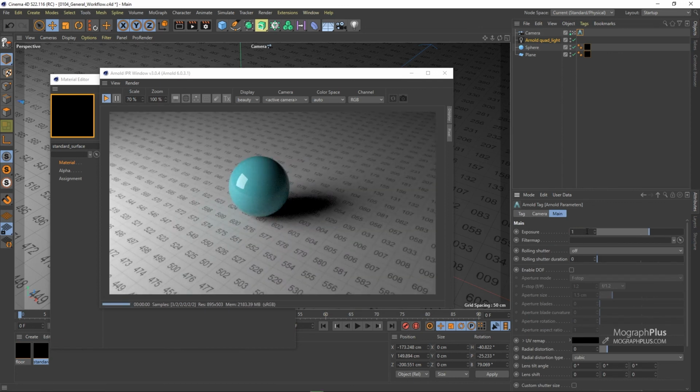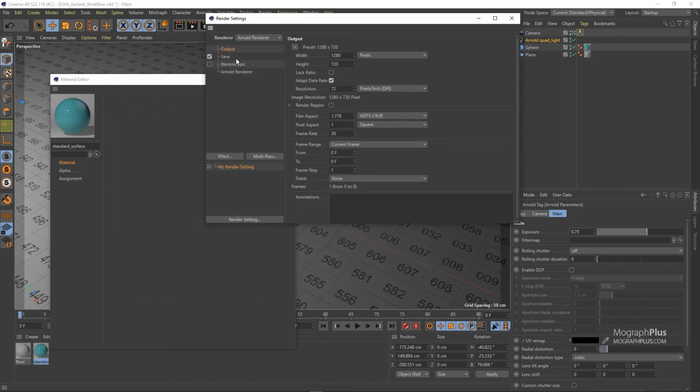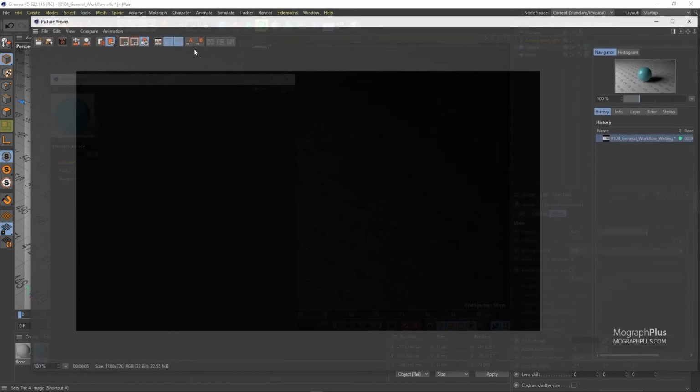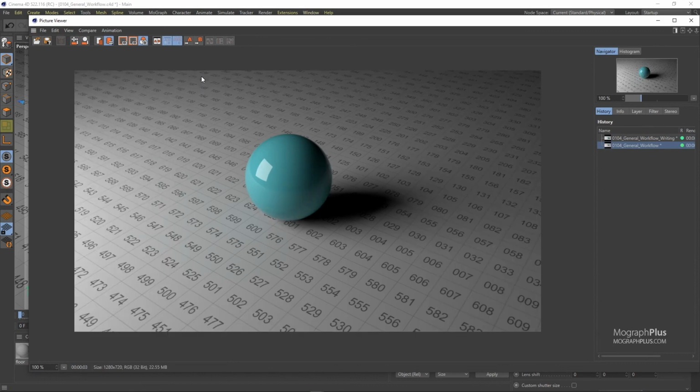Now that we have our light, our camera, and our shader, we can start the final render. So go to the render settings, define your output resolution and where you want to save your render, and finally click the render to picture viewer button and wait for your final render. And now we have kicked off our final render, and depending on your machine, it might take a few seconds or a few minutes.